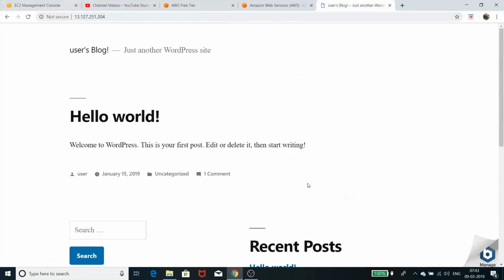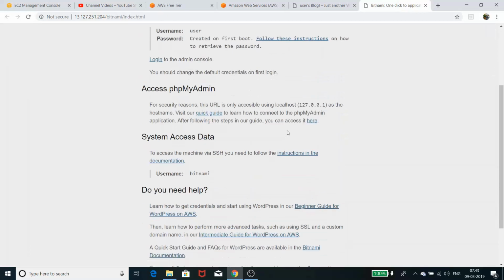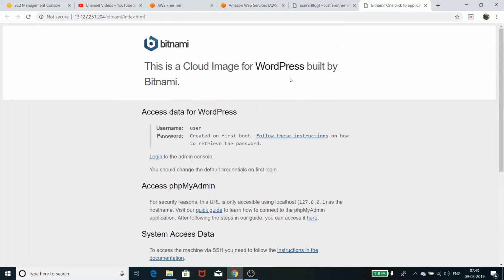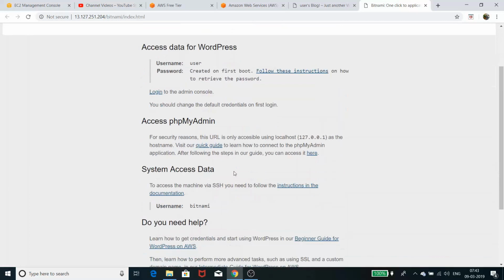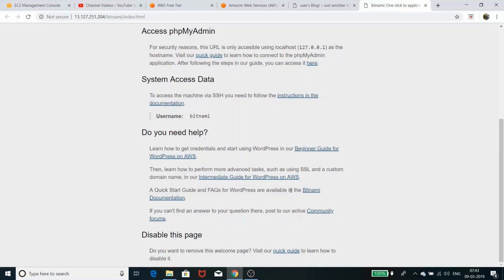You have a total WordPress website running here, which is the 2019 WordPress theme, and you see it is powered by Bitnami. If you click on here, you will get all the information about this website. This is a cloud image for WordPress built by Bitnami, and these details will be there. To log into your admin console, you have these options. To access PHP, you have these options, and you can always read these options and go for whatever you want.